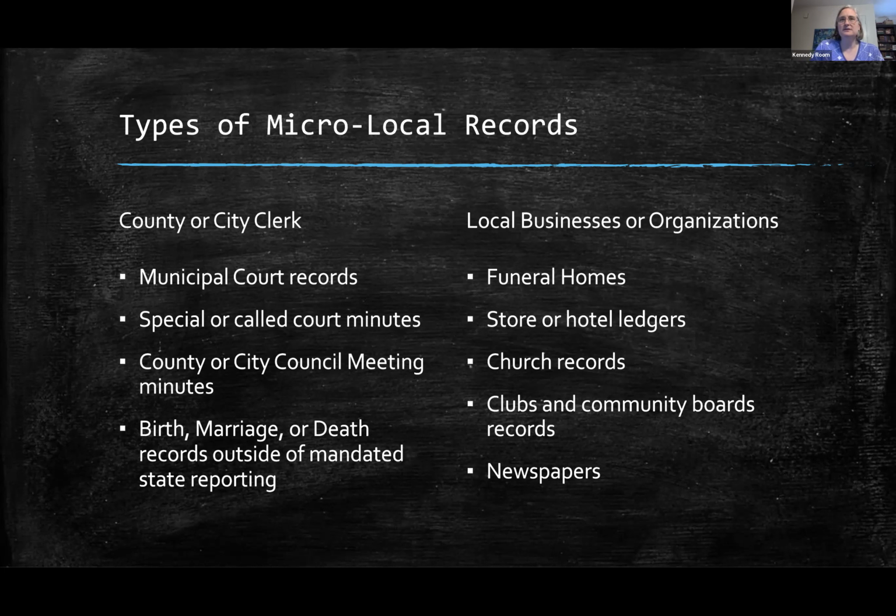Yes, it is going to feel at times like a needle in a haystack, because that's just what happens sometimes when you get into these genealogical weeds.